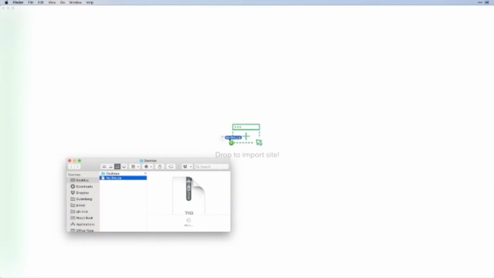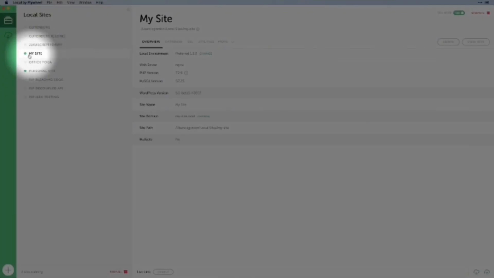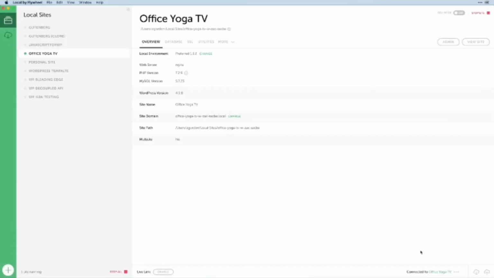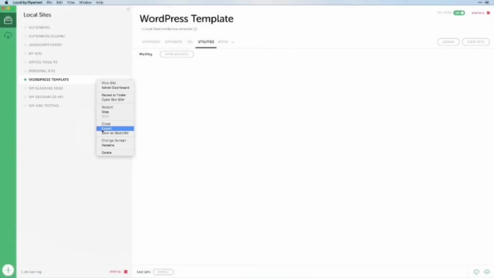Local from Flywheel makes it easy to import live production or staging sites into Local. You can simply drag and drop a backup of your site into Local. And voila, you have a local install of your site. If you use Flywheel hosting, you can also connect a Flywheel to pull directly from your live site in the Local. Exporting and cloning is just as easy. Simply right-click on your local site and clone or export.